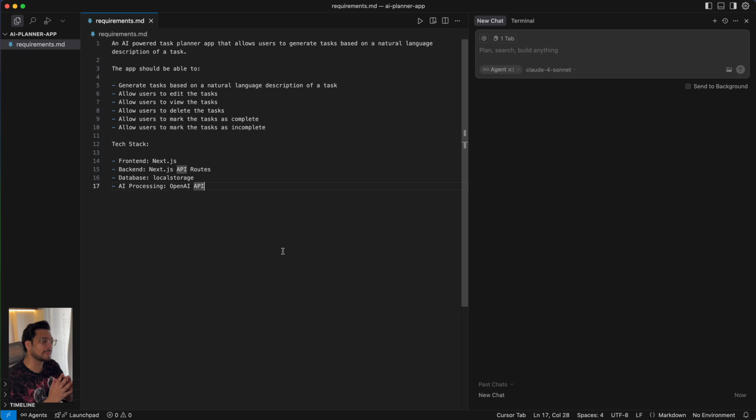So basically what I'm trying to do today is trying to build an AI powered task planner. The idea is very simple: this is an AI powered task planner app that allows users to generate tasks based on a natural language description, right? So for example, I have to take groceries, or it can be I have to complete this feature, and this feature includes this, and basically our task planner will create multiple tasks for it, right? So that is basically the idea.